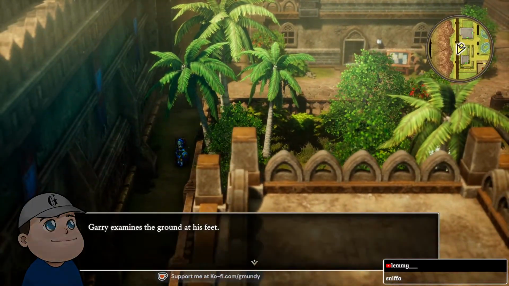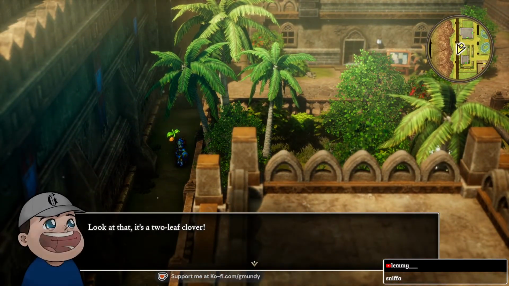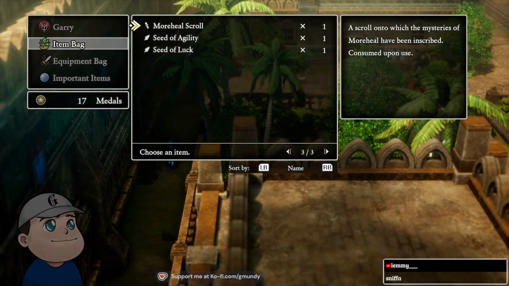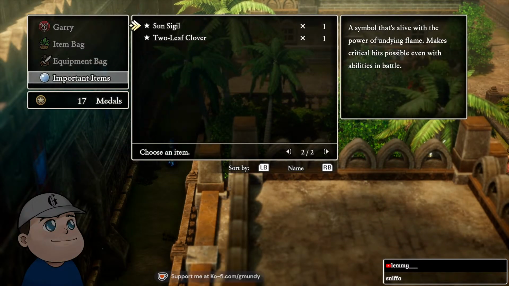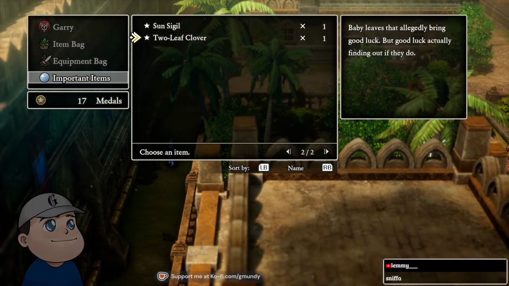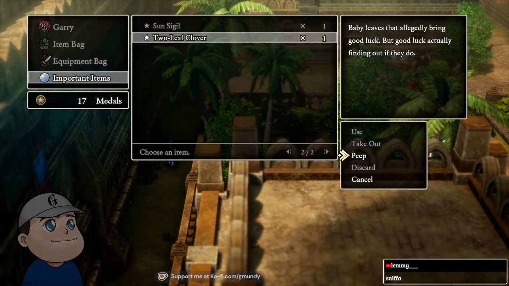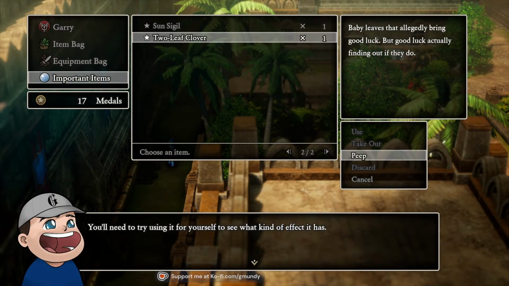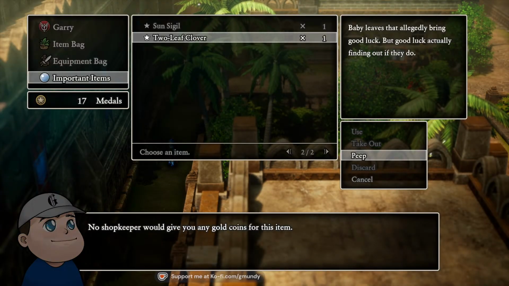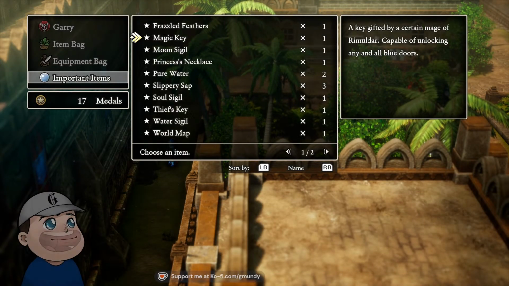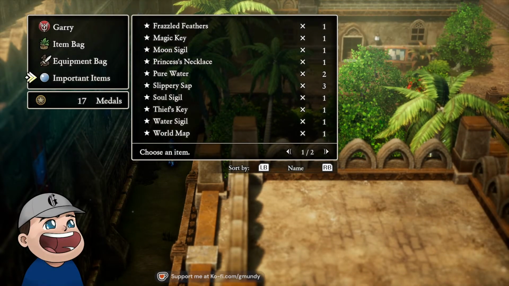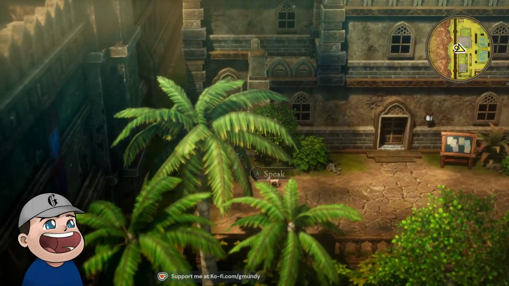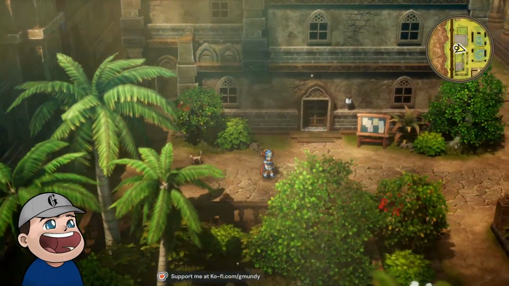Nope. A 2-leaf clover. An item that can be used as an ingredient in crafting. So I give it to the berries? Ow, I didn't mean to get scratched by you again. Get out of my way.